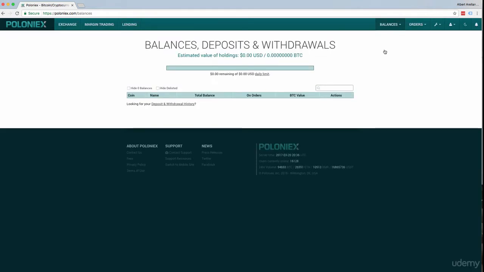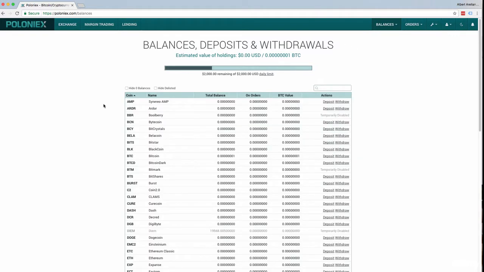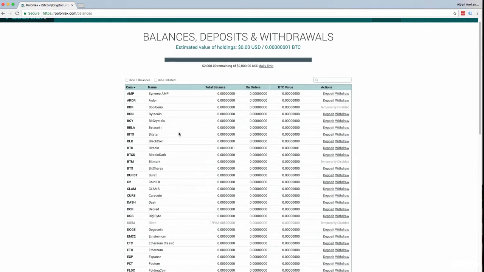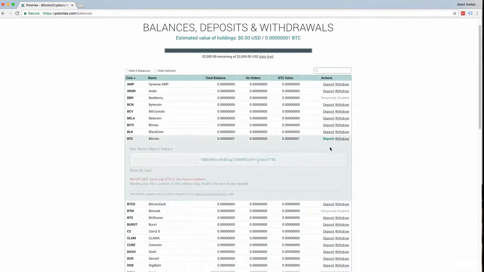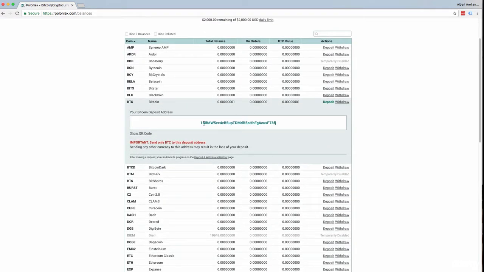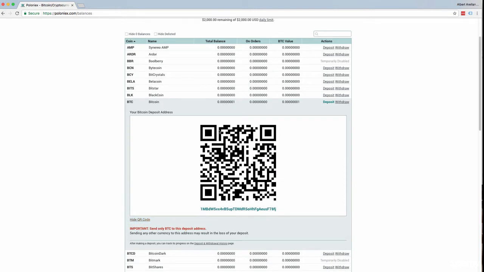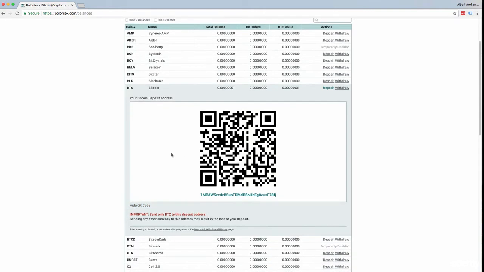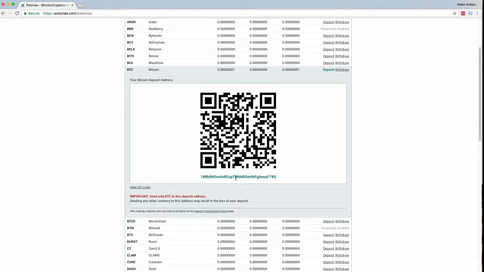Once you're logged into Poloniex, go to the top and go to Balances. Click Deposits and Withdrawals. And this will load your balances, deposits, and withdrawals page. Today I'm going to be depositing some Bitcoin. And when you click deposit, it'll bring up your Bitcoin address that you need to send the Bitcoin to. Or if you have a mobile wallet, you can scan a QR code and send your Bitcoin.